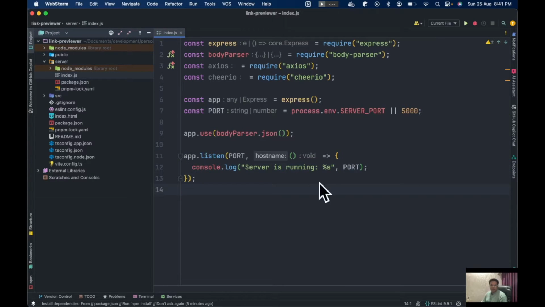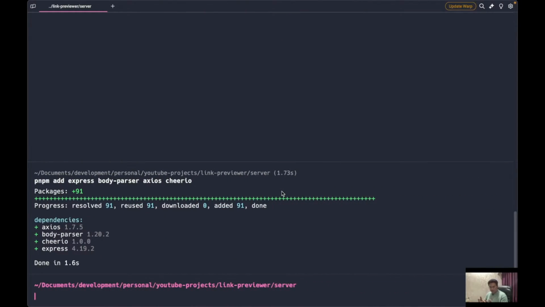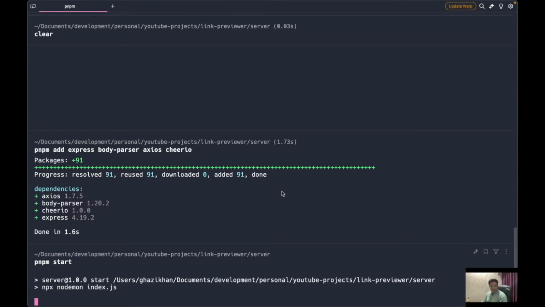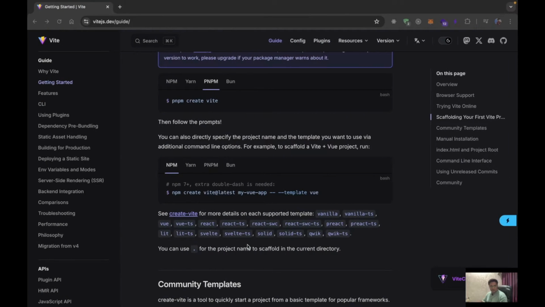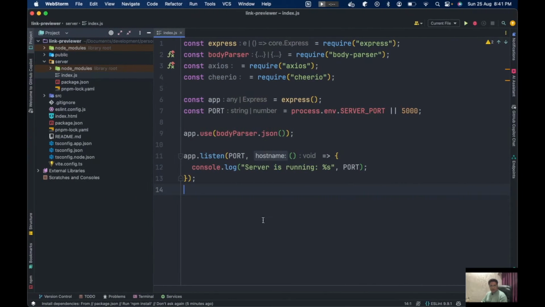Perfect. Yeah, so it will log this for server. Let's just run it, and then we'll see. So let's run that npm start. This should start our server. I think it is. I think it did.